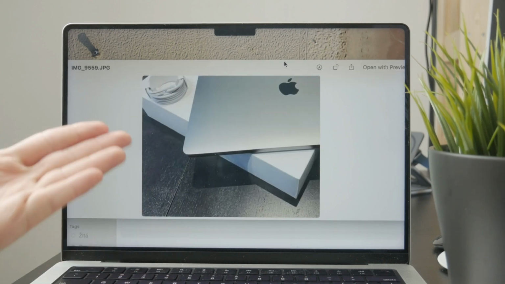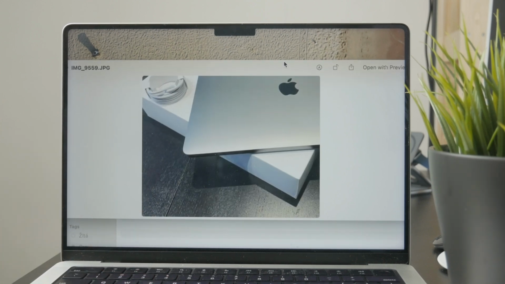So as you can see, it's very easy, it's simple, it's built in. So it works in most cases and most situations for me.